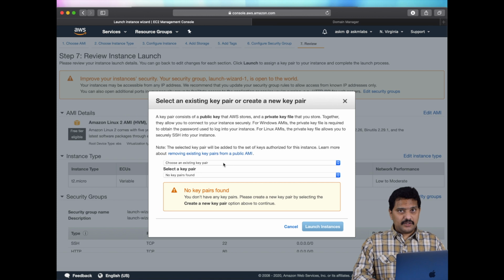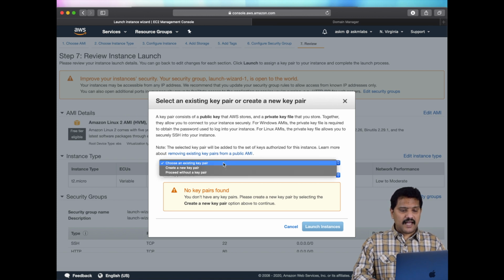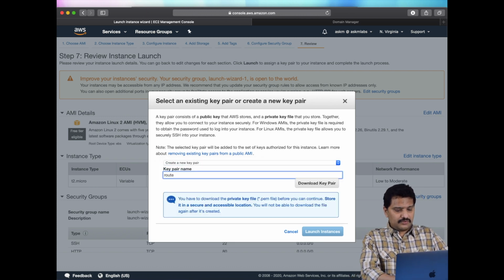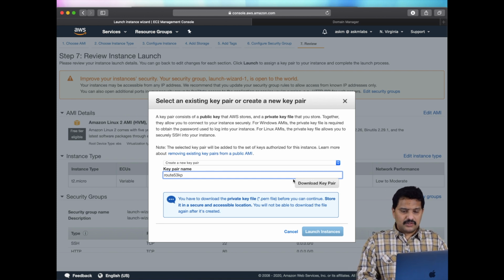I can either create a new key pair or I can use an existing one. So I'm going to create a new key pair, and I'm going to use the Route 53 key pair. I'm going to download this so that I can use it to access my EC2 instance in case I have to troubleshoot anything.